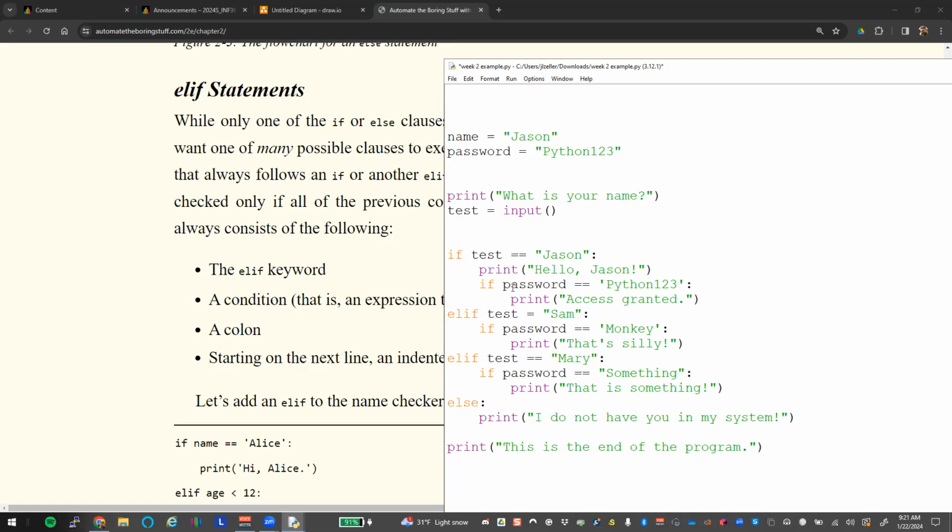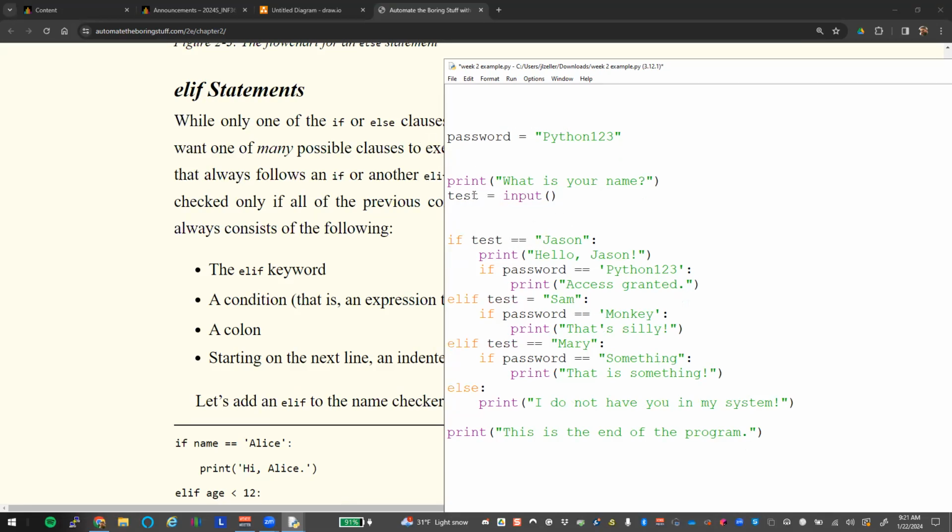Now, if we check this, it's going to first check to see if the test or the name they typed in is equal to Jason, right? So in this case, I'm going to remove this up here, make this name so that it makes more sense. And then we'll go ahead and put name in here. All right. So if name equals Jason, then we'll print hello, Jason. And then we'll ask or check the password. If that's true, we'll do access granted.